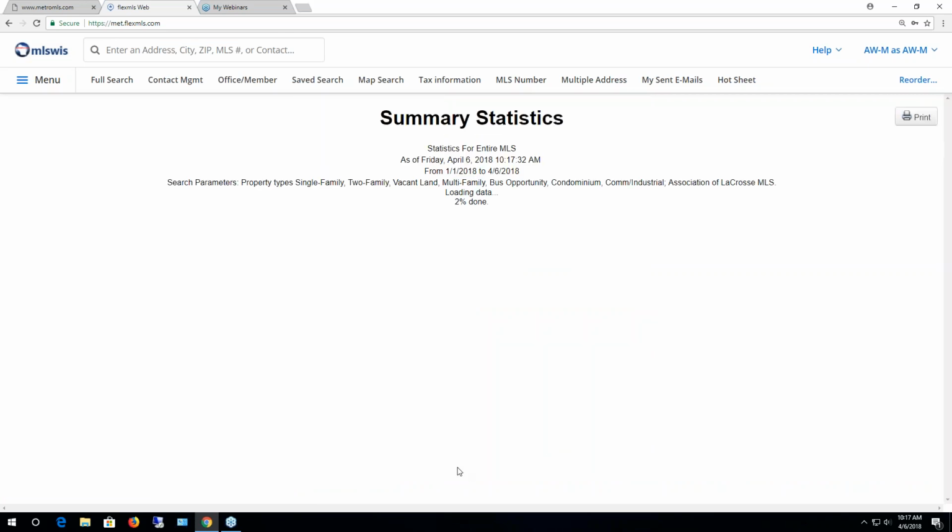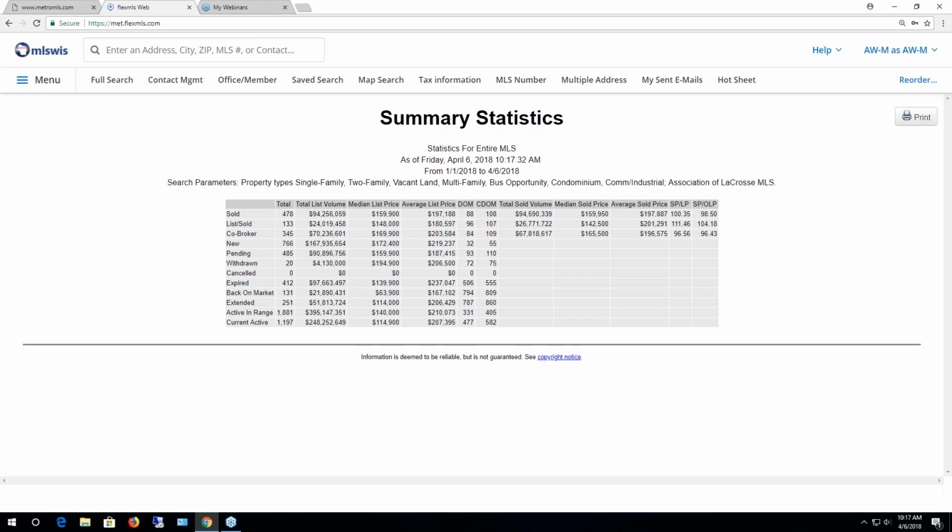So this will show me the summary statistics for the parameters that I just selected. It starts off at 2%. That's kind of the norm there. Then once it kicks in, the numbers will run really fast. And just keep in mind, the more data that you include, like the time span, if you do 2 or 3 years and you've got a lot of specific data in there, the longer it will take to load. So just give it a moment.